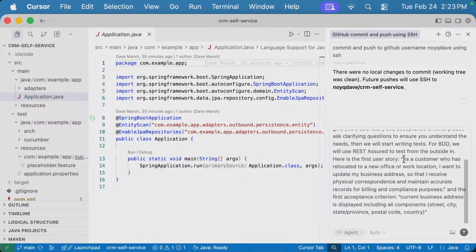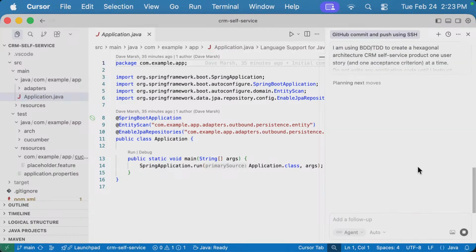And here is the user story. I've got a different acceptance criterion, because it's here: I want to be able to display the current business address. So let's see what kind of questions it comes up with. It's great at showing its reasoning, and you can always go back to it too.